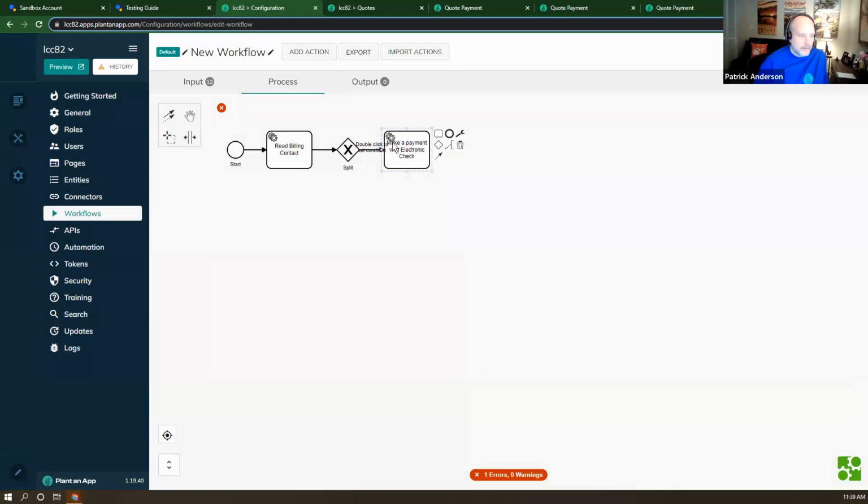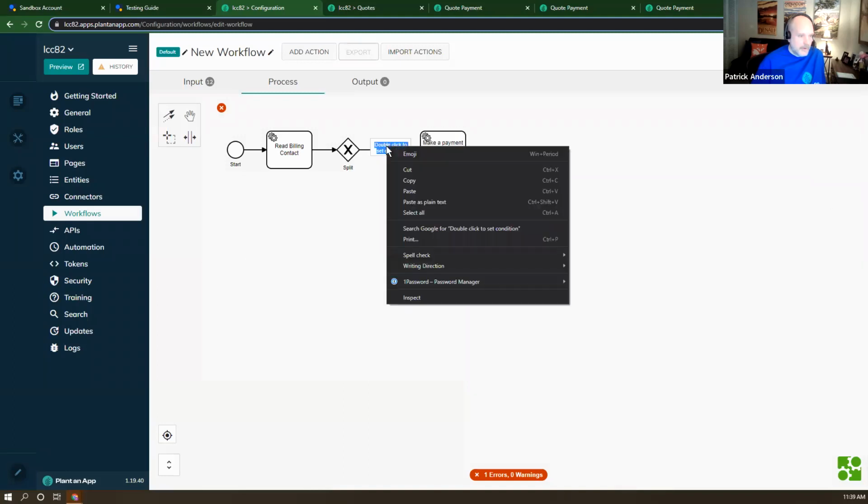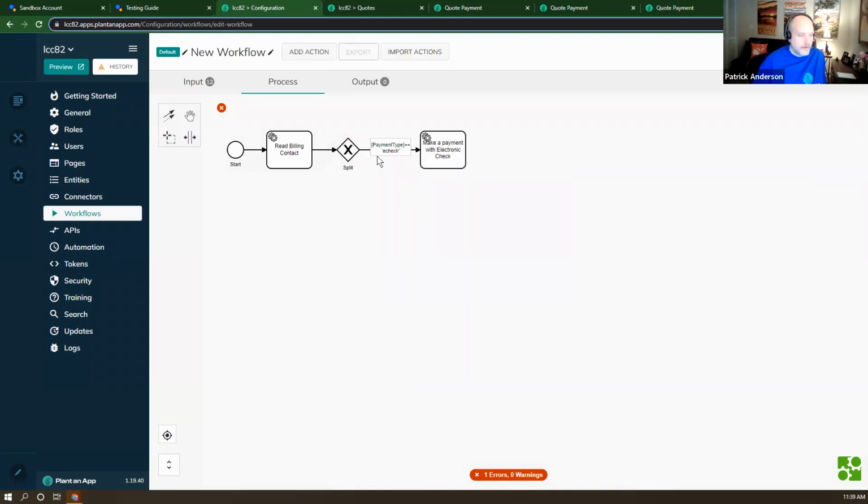And I'm just going to drag this out just a little bit. And I'm going to put in my condition here for the e-check. So the input here that I have is payment type. And if I'm passing in the value e-check, then we're going to make a payment with electronic check.